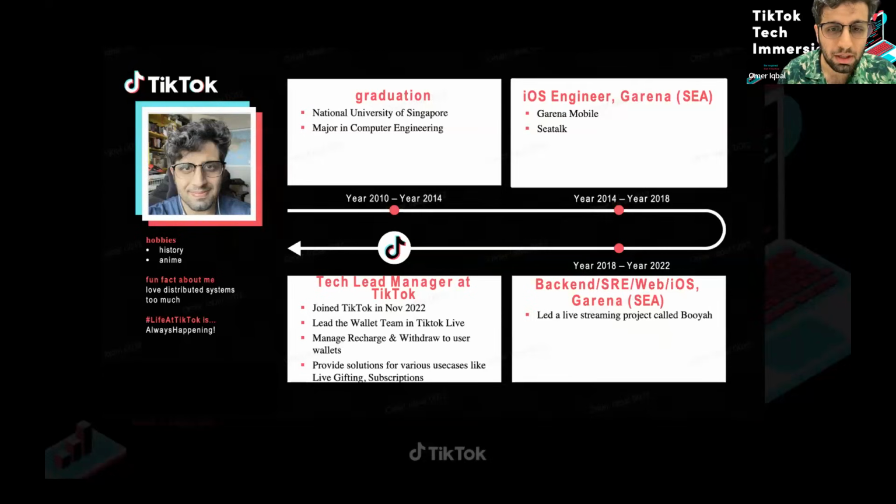And at TikTok, I'm currently leading the wallet team. Some of you might wonder, what is wallet exactly? Why does TikTok have a wallet, right? TikTok being what it is, why is there a wallet there?